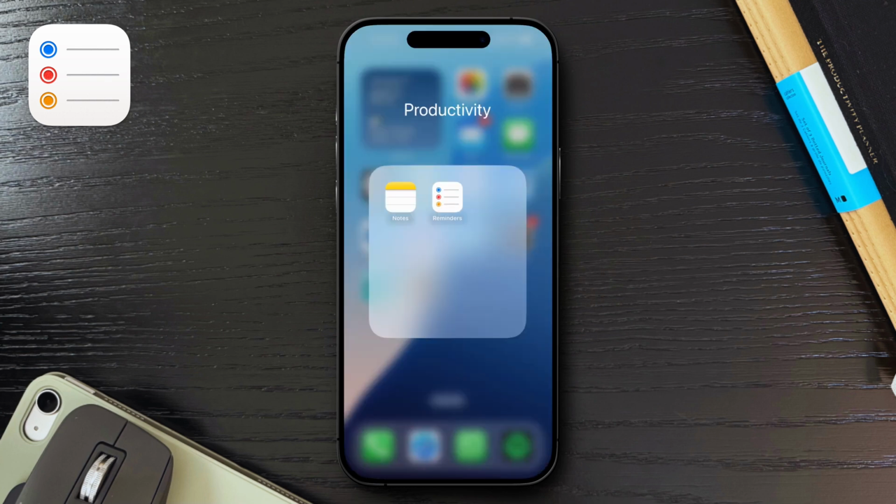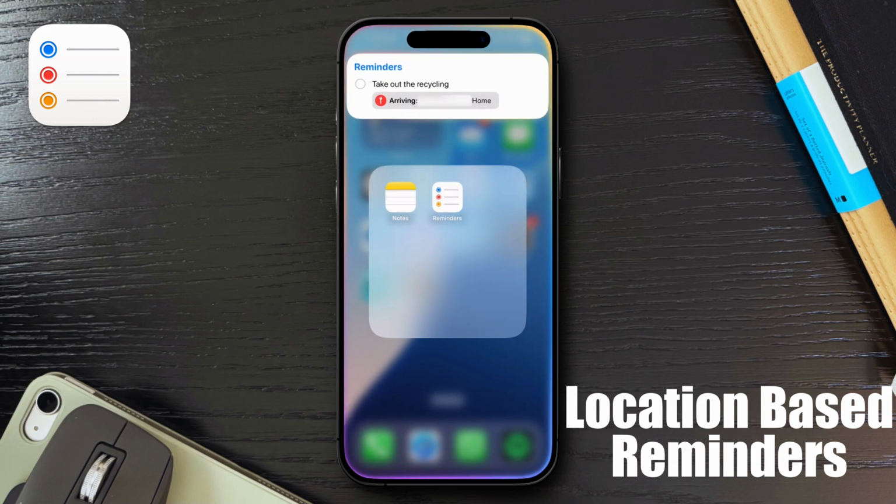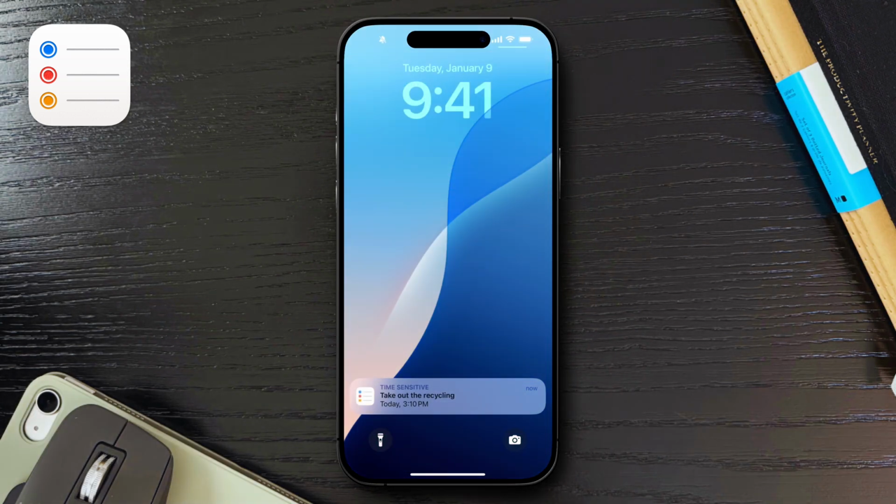All right, here's another feature I use all the time, and that is location-based reminders. Instead of trying to remember things when I get home, I just have Siri do the work for me. I'll say the magic words, then I'll ask her to remind me to take out the recycling when I get home. And that's it. The reminder is set and waiting. Then, as soon as I pull into the driveway, I get the notification right when I need it. No need to set a time or remember later. It's a small thing, but it makes everyday life so much easier.